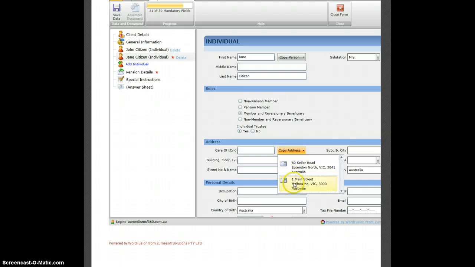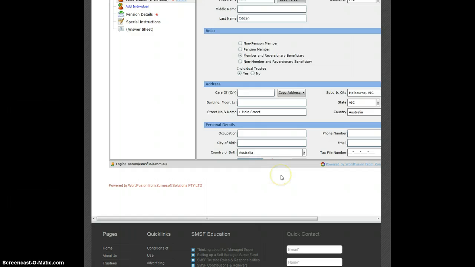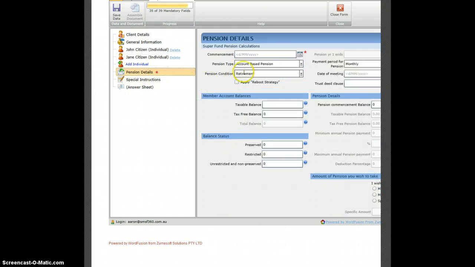We would copy the address again, and we just need to put in her date of birth down the bottom here, which gives us the minimum information required for Jane. So we can see now we're up to 34 of 39 mandatory fields completed, which we now just need to put in the pension detail.